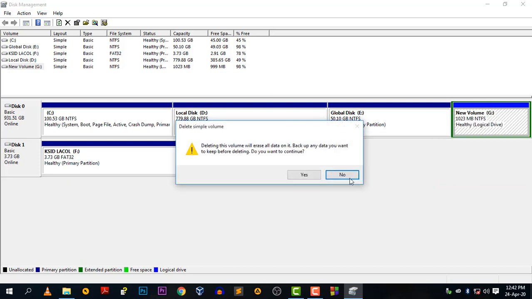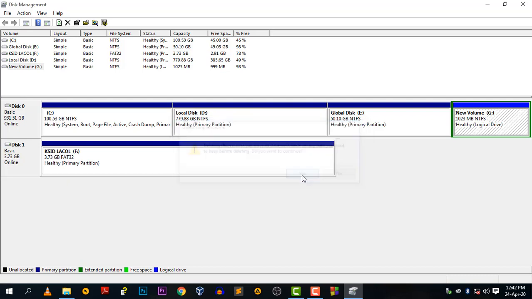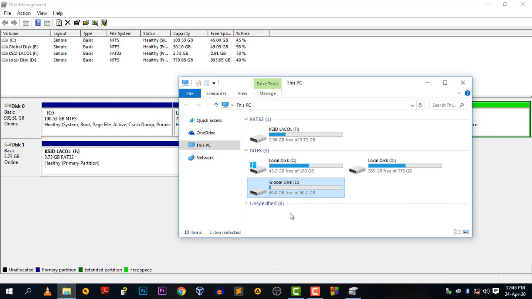then say delete volume. Then it will say deleting this volume will erase all data on it. Pick up any data you want to keep before deleting. Do you want to continue? Let me click yes. Then this new volume will be light green, which illustrates that it is free space. So let me go to this. Then you see it is no longer appearing.